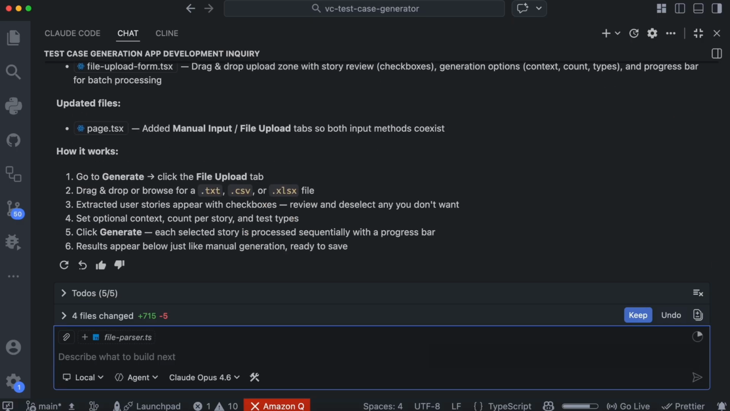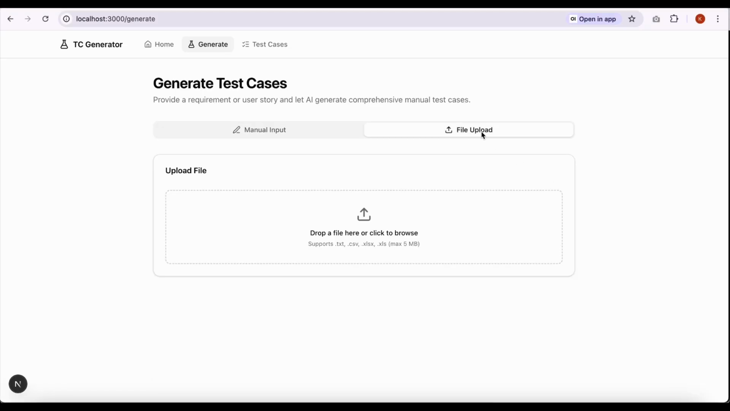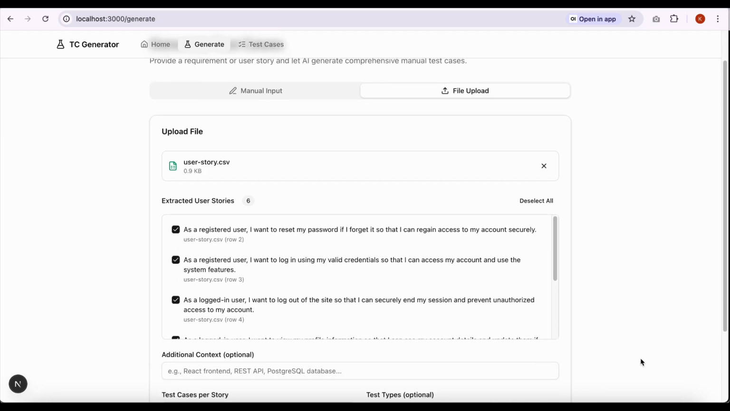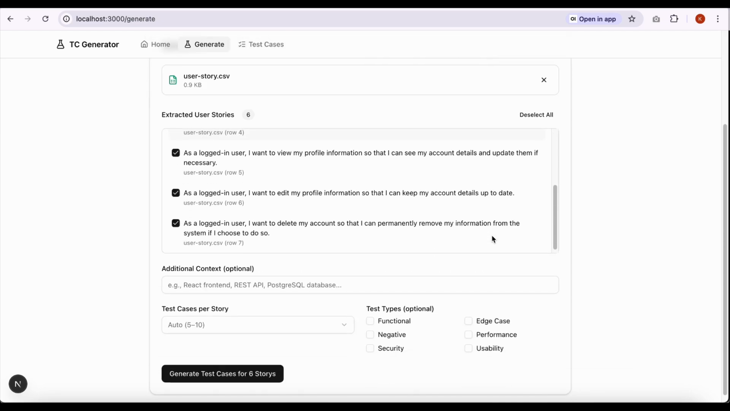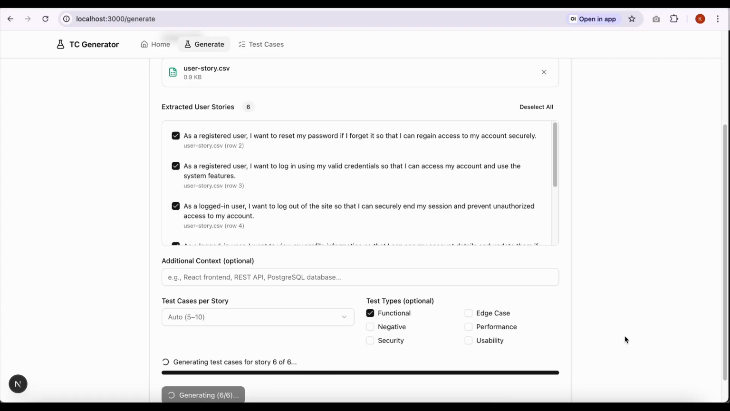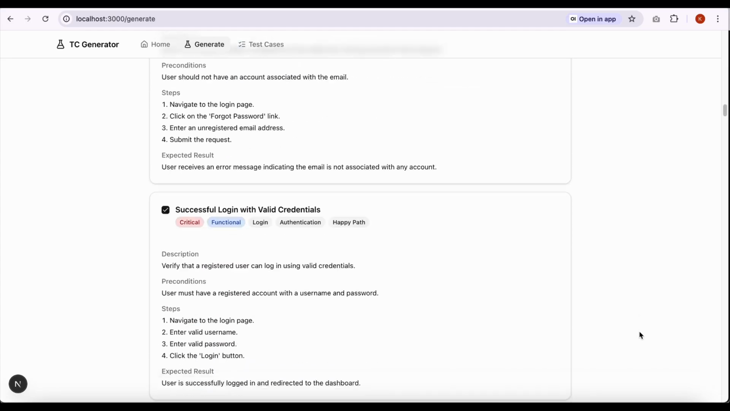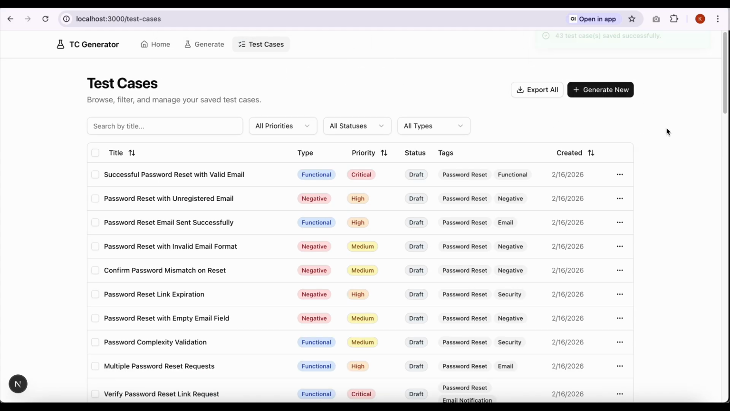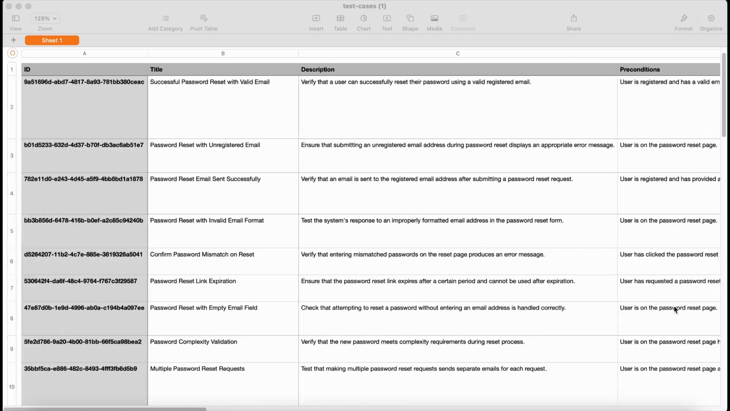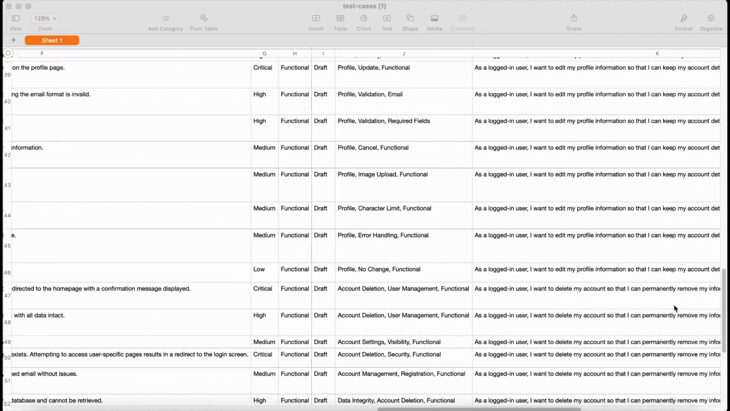Let's test it. I have a sample CSV file containing 6 user stories. Let's upload it. Once the file is uploaded, the app displays the extracted user stories. I selected functional as the test type and clicked the Generate Test Cases button. The app is now working as expected and successfully started generating the test cases. I can see a total of 43 test cases. I then saved them and exported them as a CSV file. You can now import these test cases into your test management system, such as TestRail or Jira.